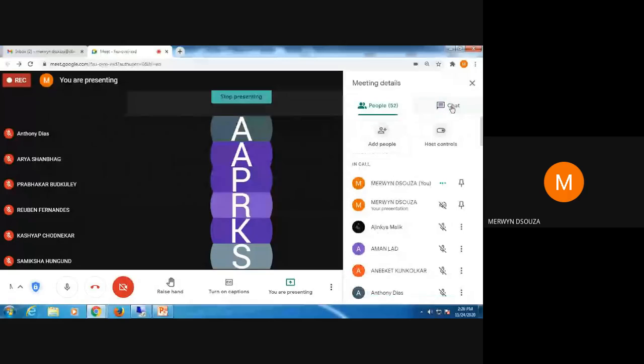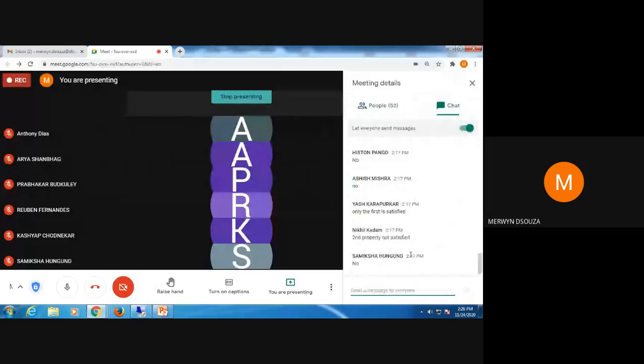Here, the 6 diagrams. Either all of you have understood or you are not understanding. Just give me some feedback. Have you all understood?